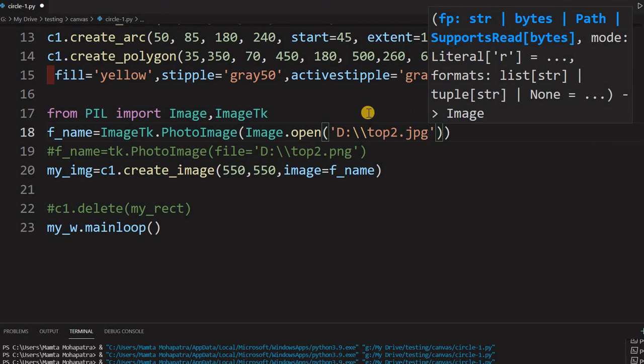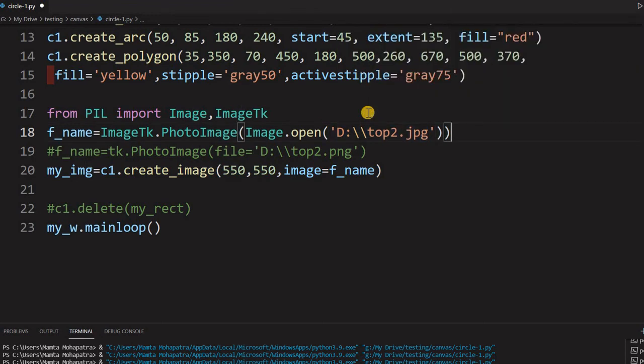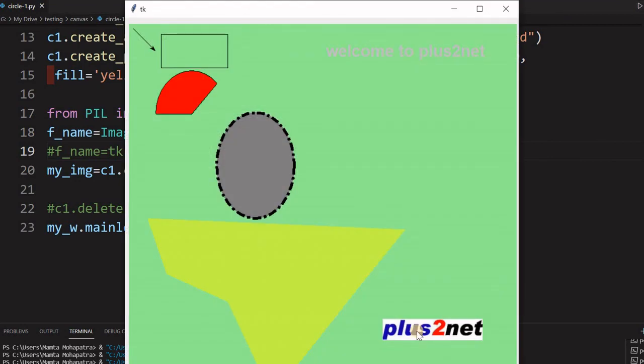Mostly if you are using a JPG, this is the way you do it, and if your image is in a different location, then change the path here. I have just put the root of the D drive, so it is like this. That's all. Now it is fname, and the PNG file line I have commented out, so this will read the JPG file. Now let's run this and see. Yeah, here it is. This is the JPG file.